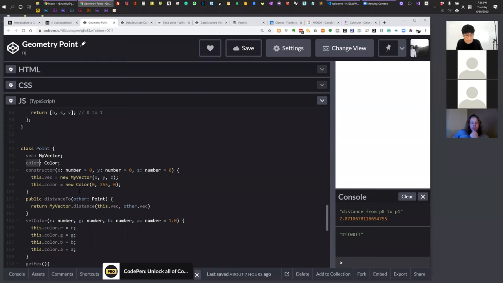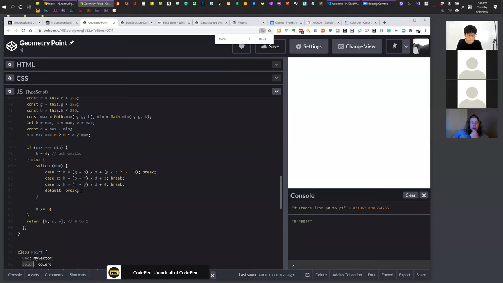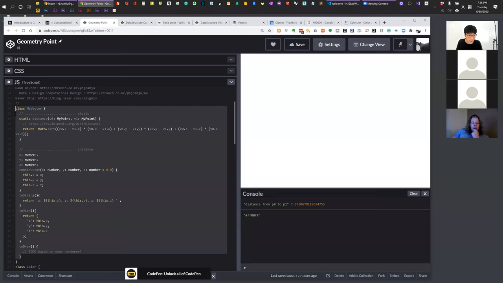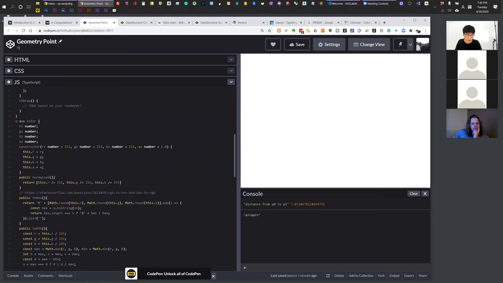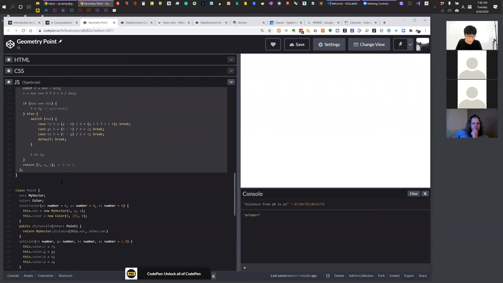That we already declared in the previous exercise. So let me zoom out a little bit. A little bit more, okay. So this is the vector class that we already visited. And then this is the color. I just copy pasted from the previous exercise. So this is just two pieces of code that we already visited, and then I create a new class called point.